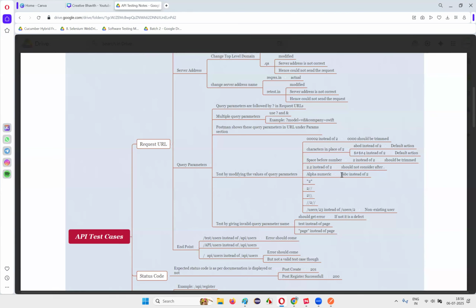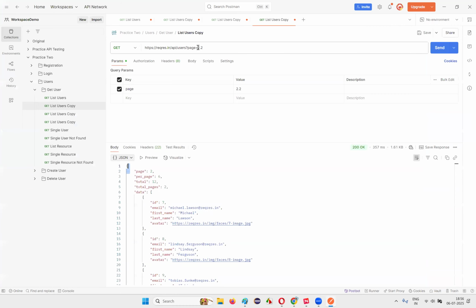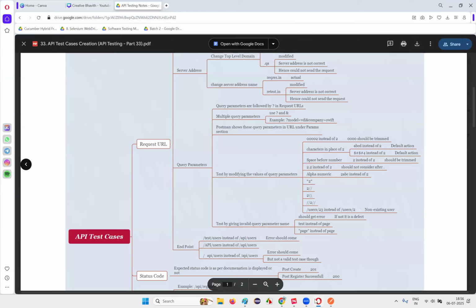Okay, alphanumeric: what if I give 2ABC? Only 2 should be considered, the remaining ABC should not be considered. Is that happening? Let's try that out. ABC. Yeah, still working fine. No problem. Next, you can try many kinds of inputs. The ideas you get from UI testing, you can apply all of them in API testing also. You can try this, guys.